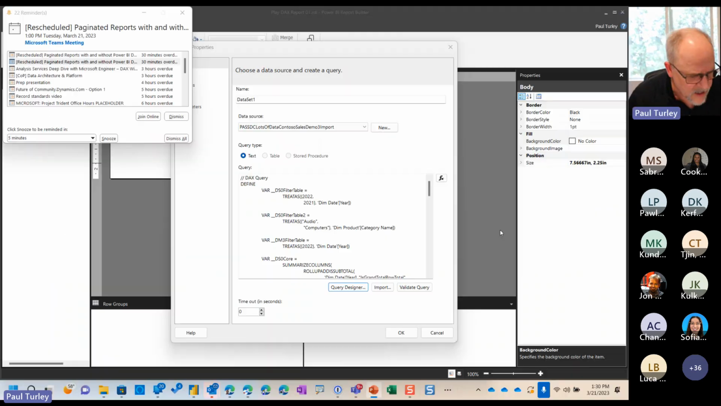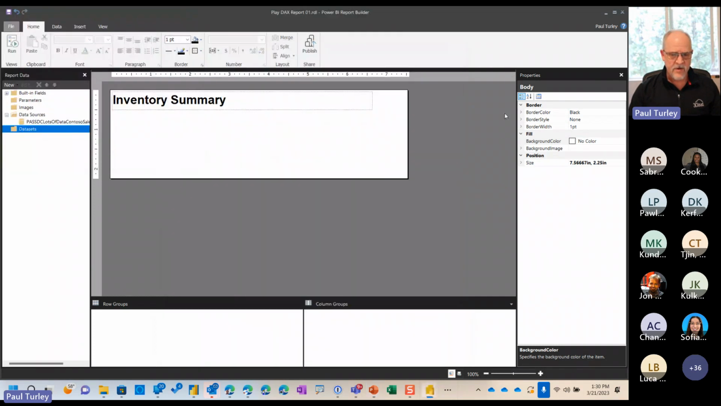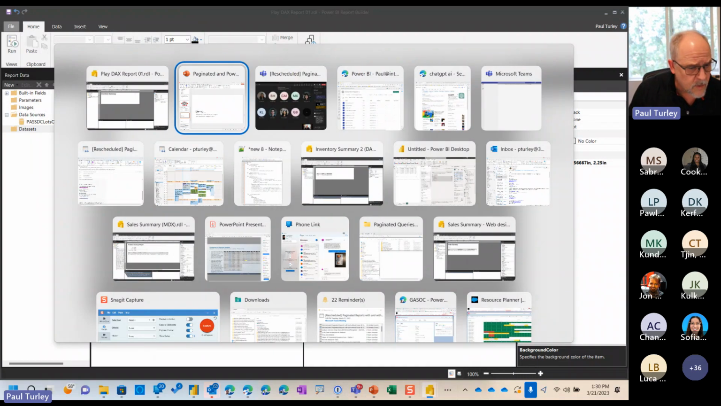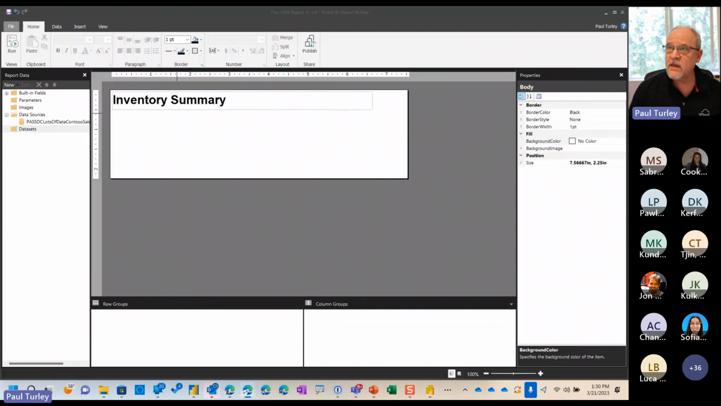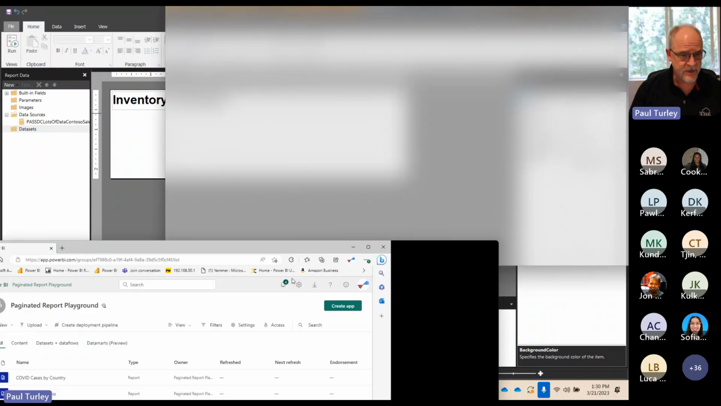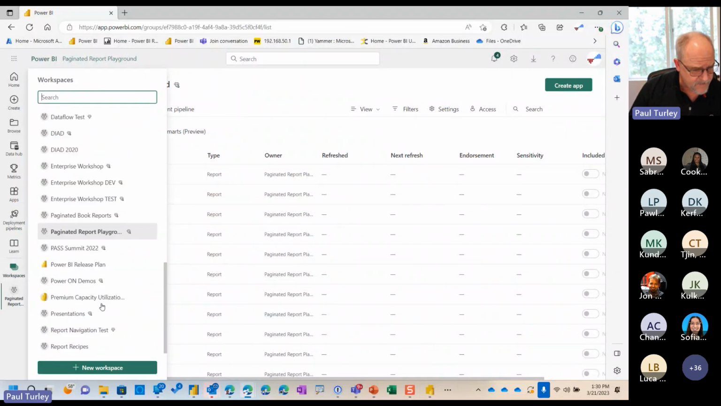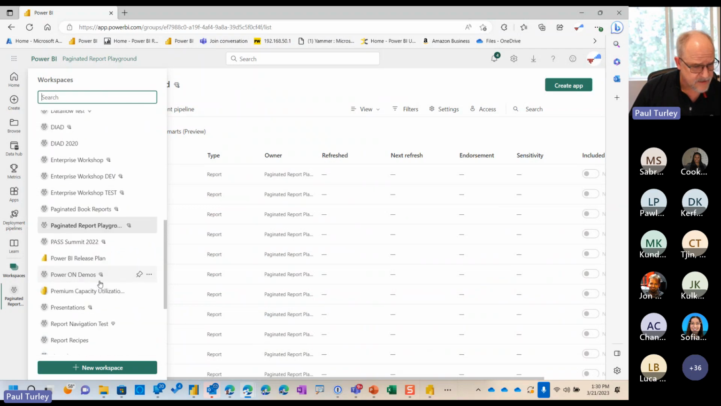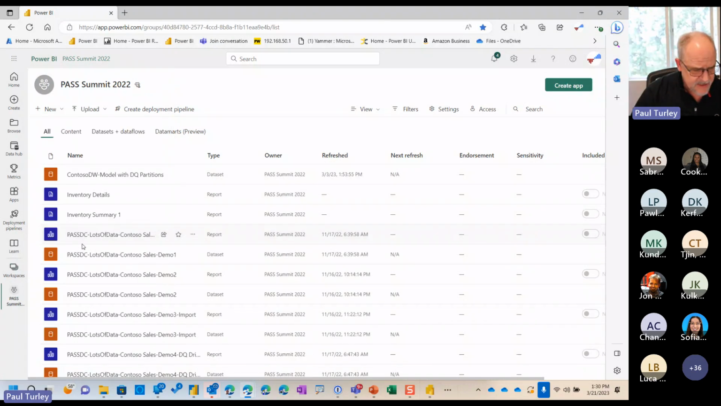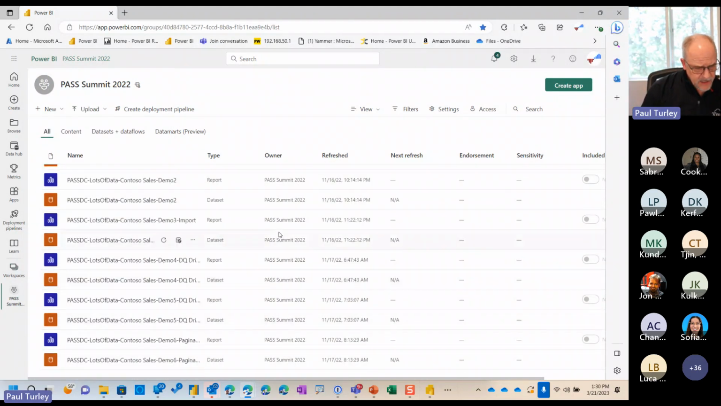So let's take a look at how we can get started creating a paginated report from the service. So I'm going to go grab my browser window, wherever it is, right there. Let's bring that down to the desktop that I'm sharing. And I'm going to move over to a workspace where I have some published data sets. This was the presentation that I did at the PASS Data Community Summit. And I'm just going to pick one of my data sets here. So this is a published Power BI data set.